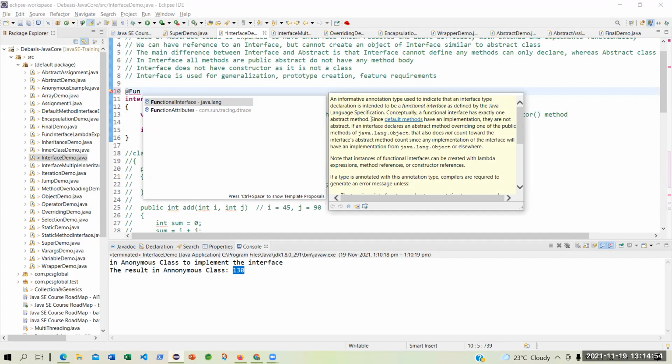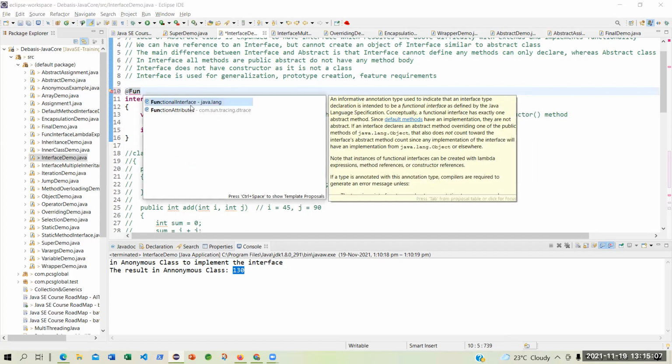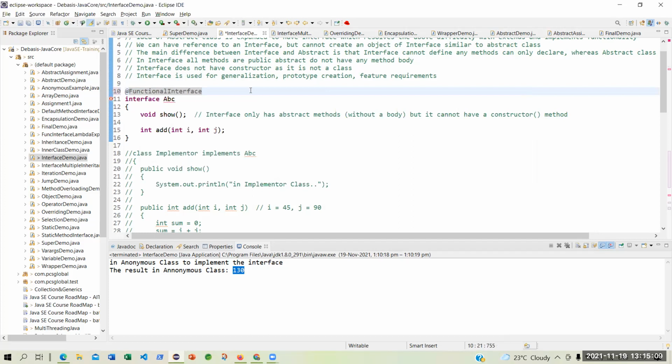Since default methods we have not learned, we have learned only one abstract method, that a functional interface should have only one. Just for the time being, you remember, I can use an annotation called FunctionalInterface. Okay.